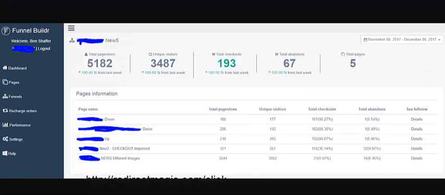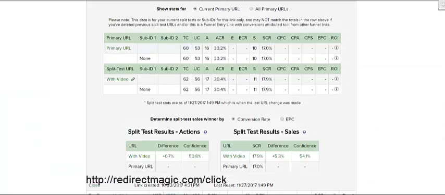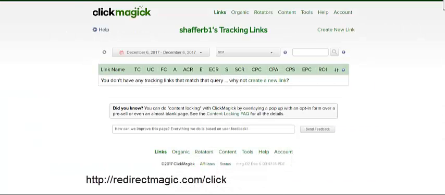Okay, so I use ClickMagick, and I'm going to tell you kind of the idea behind ClickMagick, and try and make it really understandable. And there's a million things that you can do in ClickMagick to do with tracking your clicks and sending it to different pages, and implanting cookies and rotating ads and this kind of thing.